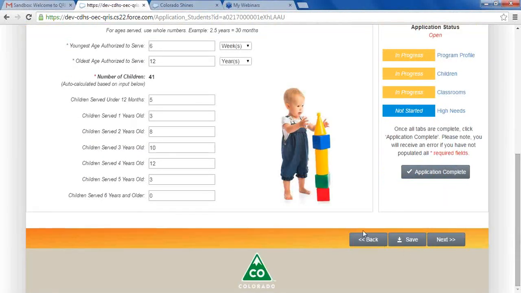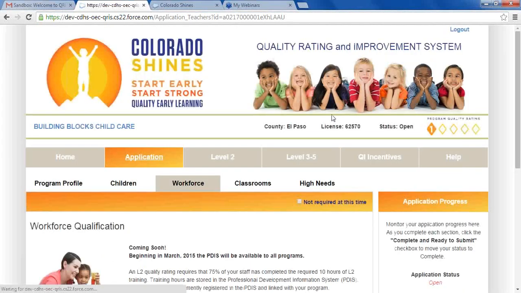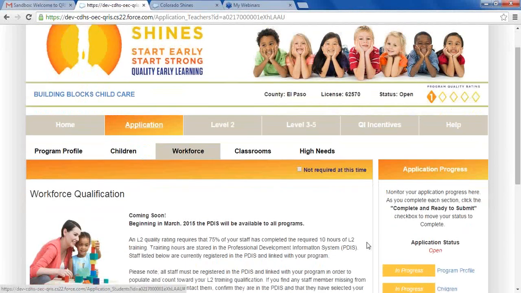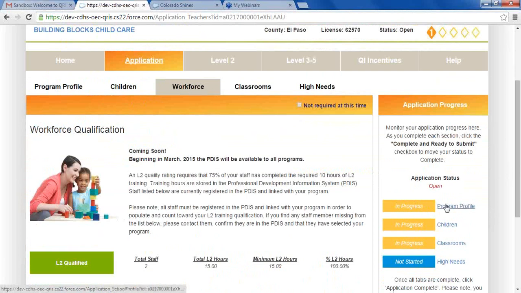And you can see down here too, you can navigate forward and backward. You'll always have the save button here. You saved, so we're going to click next. And as you can see over on the side here, on the next sheet I'll show you, there's a progress bar letting you know that you have started these things. As you can see, we're in progress with the program profile, children, classrooms. As we work through these they change from not started to in progress. When it's completed, it'll actually show green for completed.